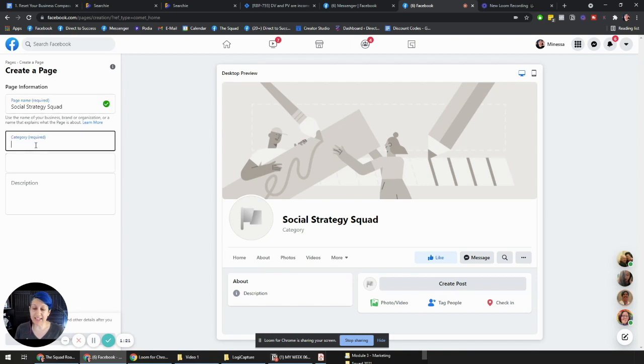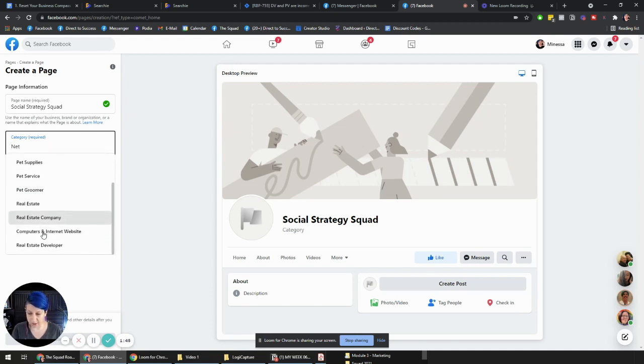Now, down here is your category. So this is where people can learn what it is that you do. You can select 3 separate items as your categories. The first one that you pick is the one that shows up over here under where it says category right now under Social Strategy Squad. So if I go in here and I type in category, I'm going to say I am a networking group, right? So network. You'll see that it starts to fill in on its own.